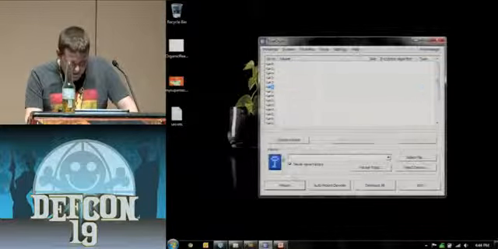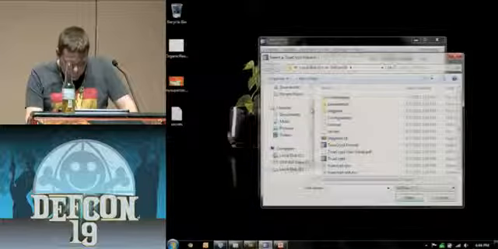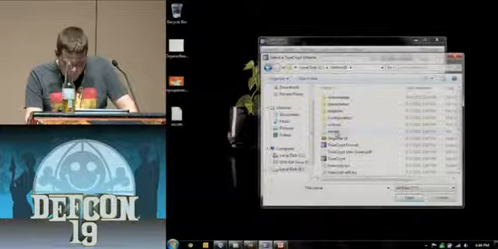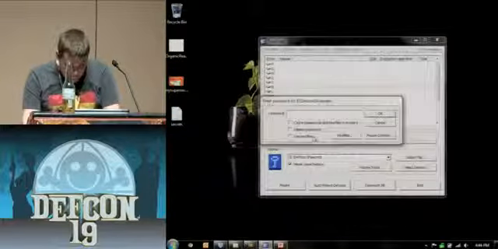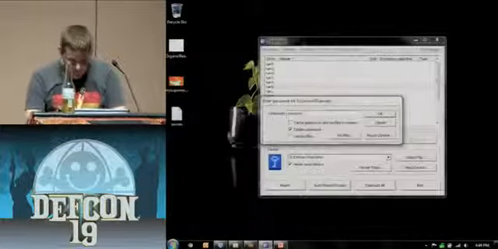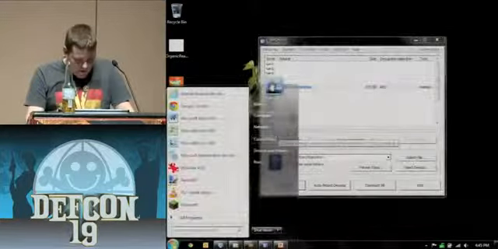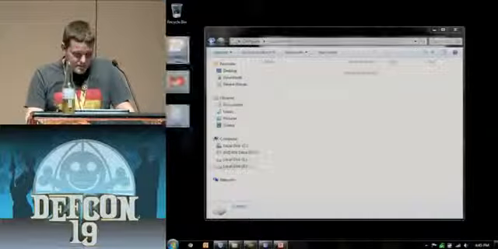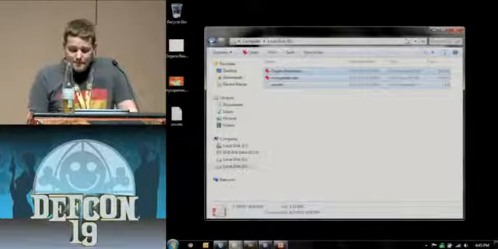Let's say this K. Mount. And then it's mounted there. You can go to your computer, and there she is. You can go ahead and take all of your stuff and put it inside of it. And it's encrypted, and you can unmount it from there.